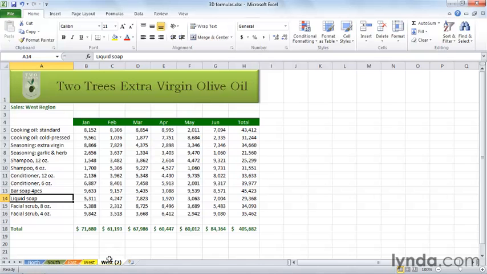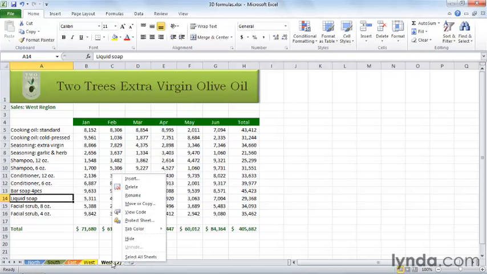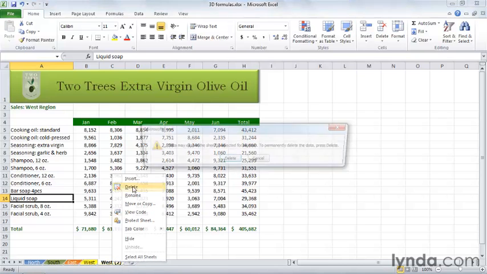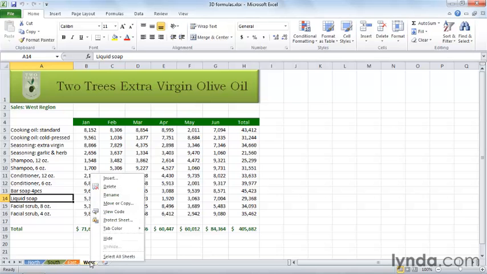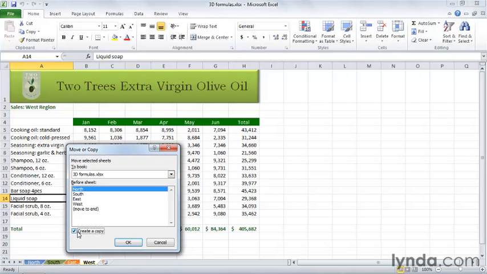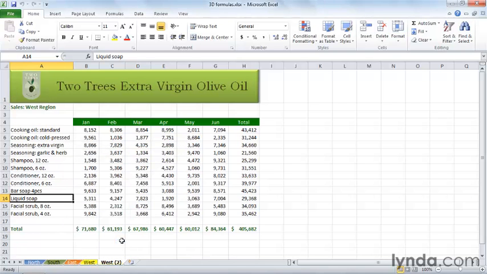Now I'm just going to delete this for a second. Let's just right-click that West 2 and choose Delete. If you really don't like Control-dragging, I think that's the easiest way. There is another way. You could right-click that sheet, choose Move or Copy, choose here Create a Copy, and choose Move to End, and click OK. Now you see why I like Control-dragging. It's just a lot easier.